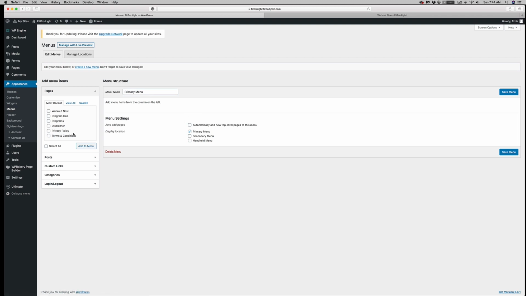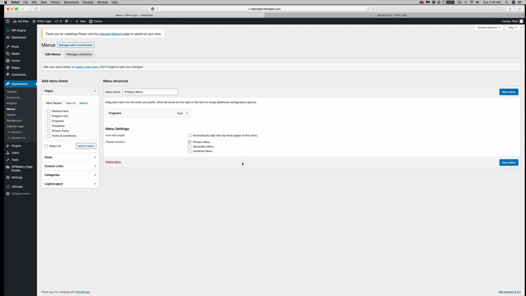So over here on the left, you're going to see some of the pages that are available that have already been built on your website. So for example, I'm going to go ahead and add in the program. So I'm going to click on that, then click Add to Menu. So that's already been set up and ready to go.